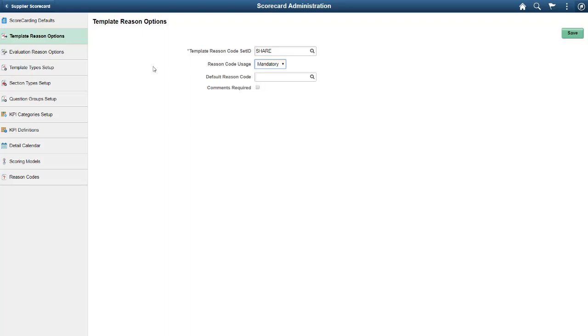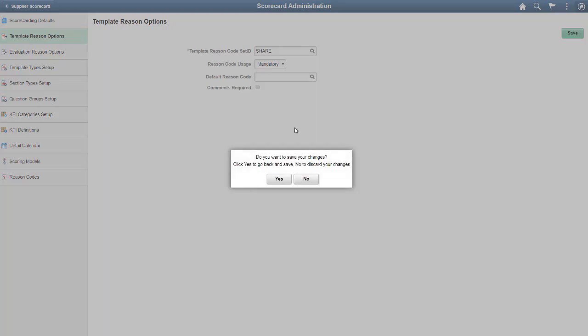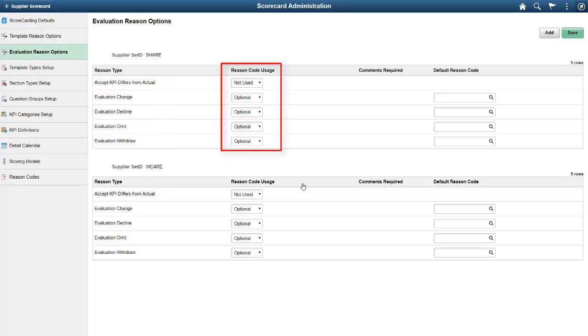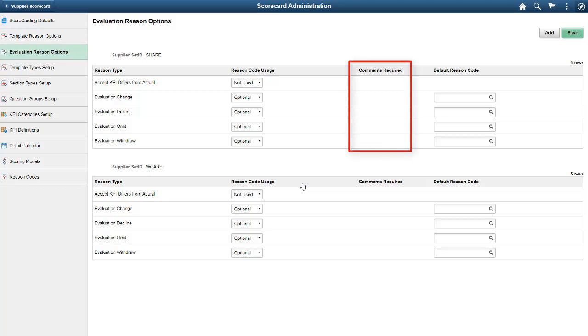Next, let's discuss the evaluation reason options page. There are 5 evaluation reason types associated with various evaluation actions. For each reason type, you have the option to define how reason code usage should be applied across different supplier set IDs. So not only do you have the option to track reasons when an evaluation has changed, you can also configure whether to track other evaluation actions, such as when an evaluator declines responding to an evaluation, or when a scorecard owner withdraws an evaluation. Configure whether you plan to use reason codes and whether comments are required.